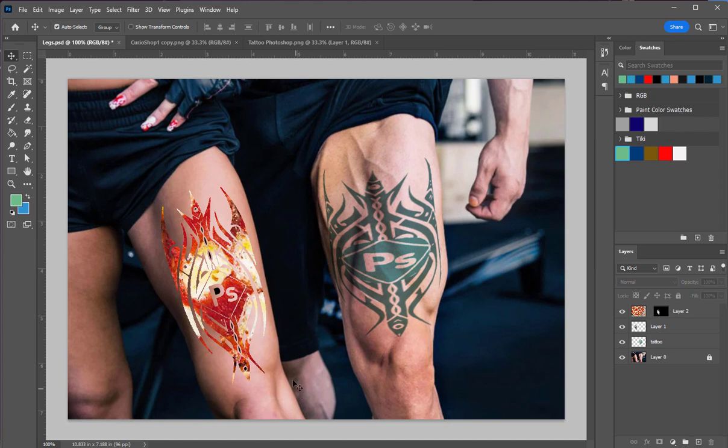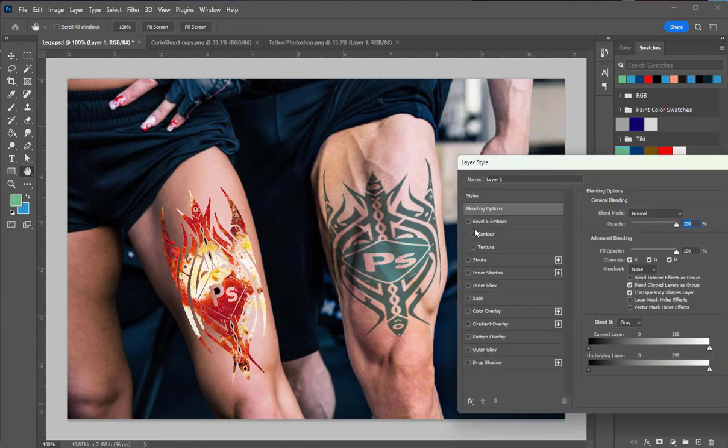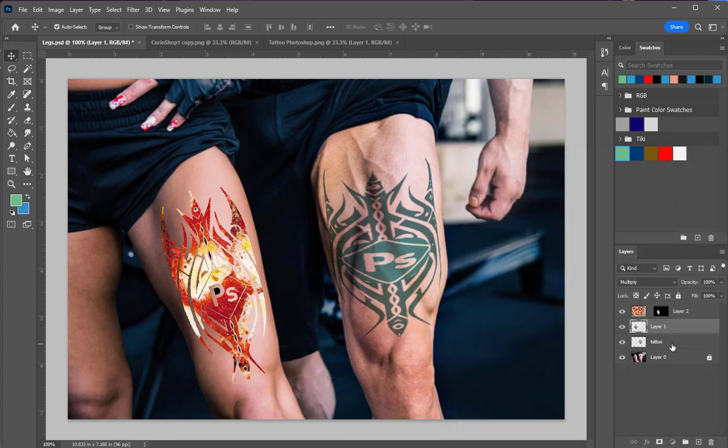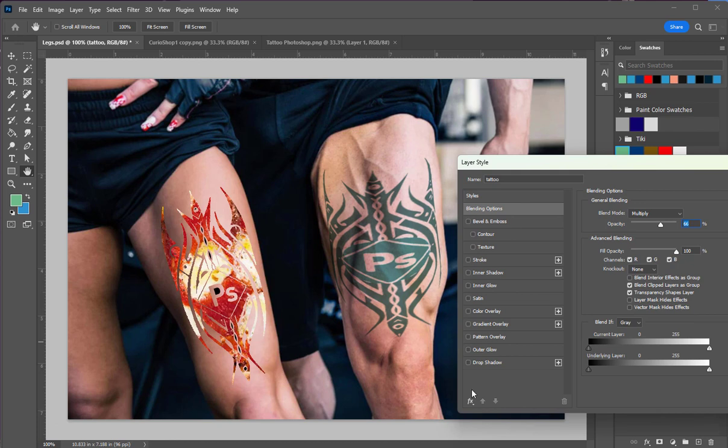Now there are other blending options. If I double click on this, I can add a drop shadow to the cutout, or a stroke around it. And I can do that with this one too. You can do it with any layer. This is probably a better one. So there's drop shadow, or bevel and emboss, or contour, or stroke.